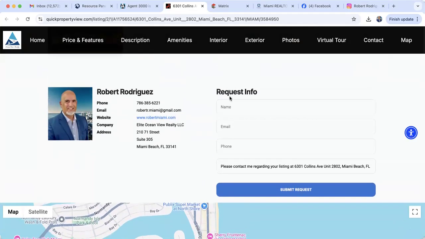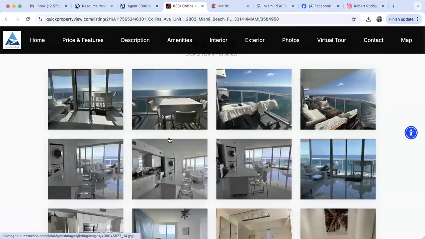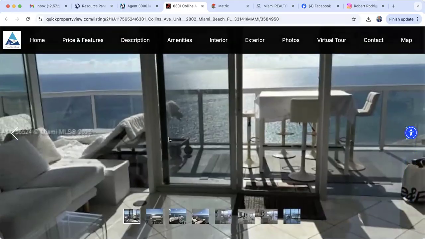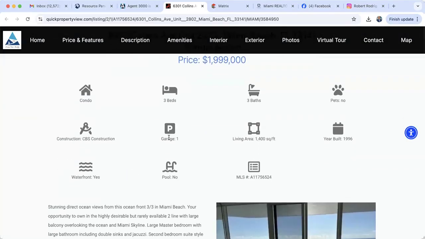When they request more information on the property, you're the one who's going to receive the lead, right? When someone hits submit request, you're the one that's going to receive the lead. Now you got to go ahead and respond to the lead. Agent 3000 will immediately send you a text message and an email that you have a lead from this website. So go ahead and respond to the lead as soon as possible.